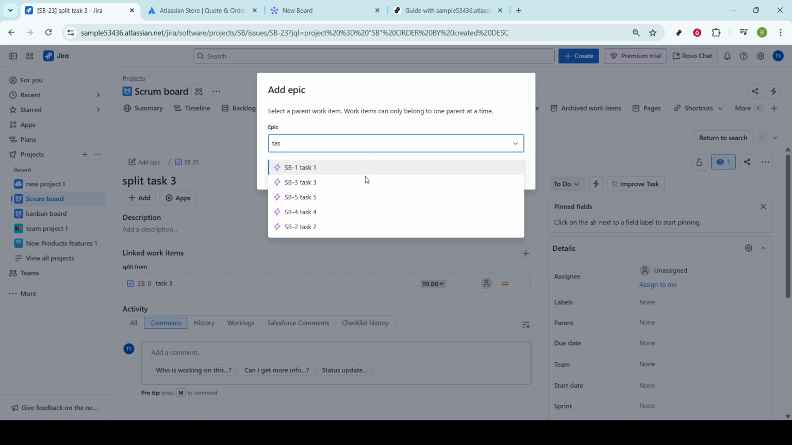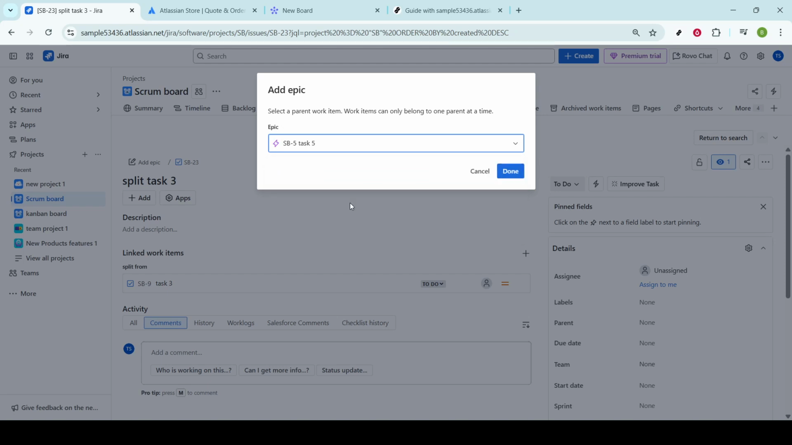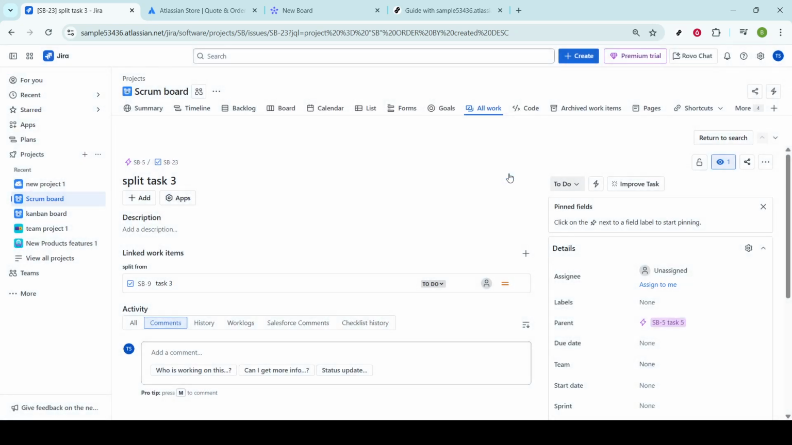Make sure you've chosen the right one by double-checking its details. This ensures accurate reporting and task tracking later on. Finally, with your epic selected, simply click on Done to confirm the action. This step finalizes the association and links the story to the chosen epic, updating your project's structure and making it easier to track your tasks in the context of larger goals.